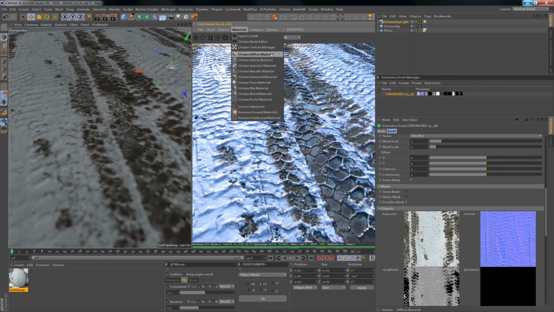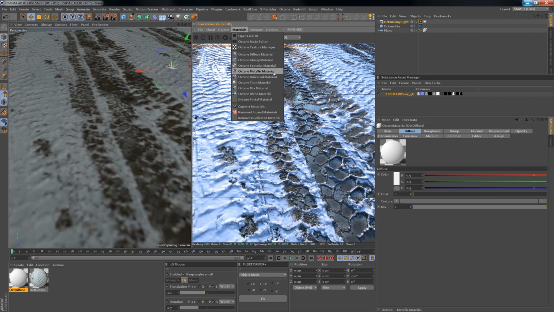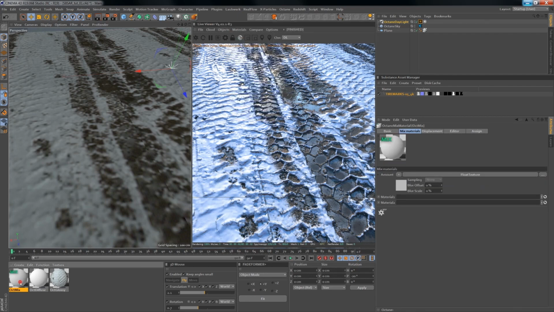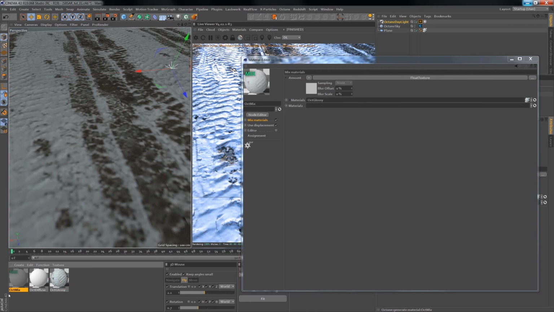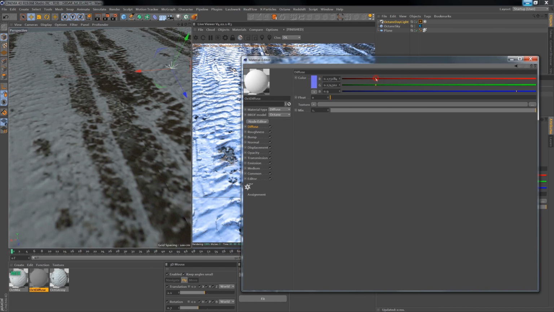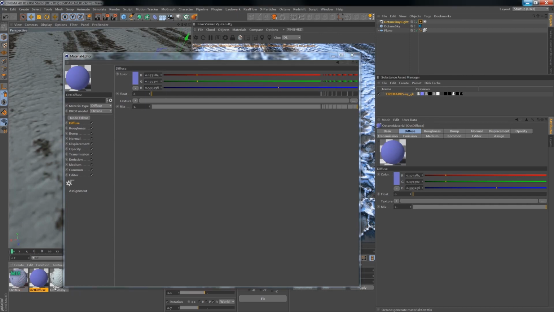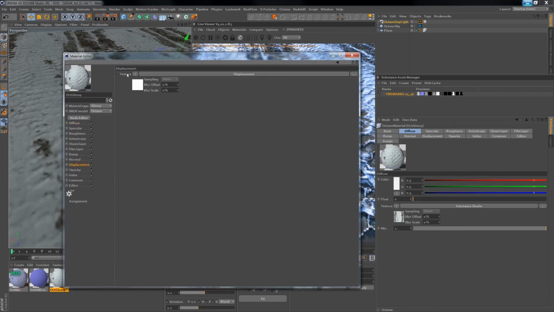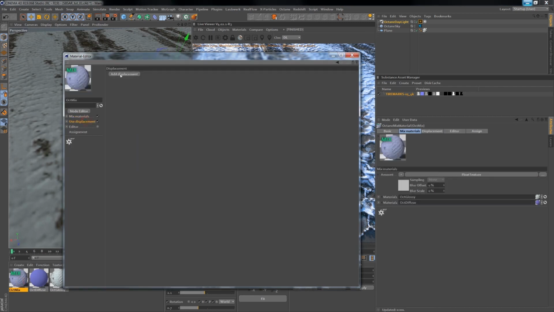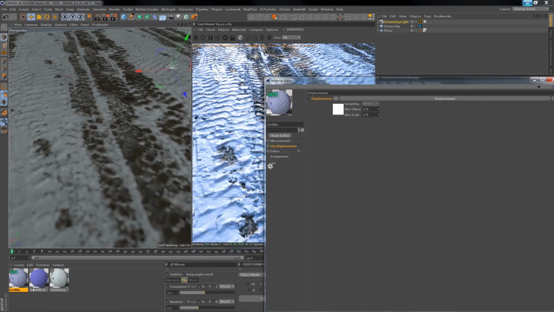I can now use a mix material where I link the substance material and just a random material. Let's make it blue or something so we can identify it. And for a mix material, you probably know we can only use one displacement, so I'm copying it from the substance material into this mix material. Let's assign this material to the plane.